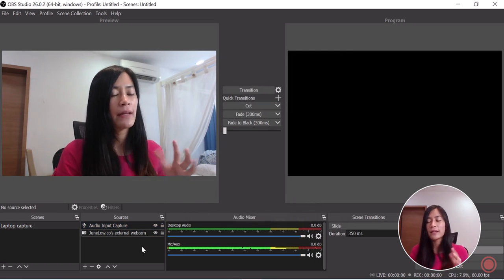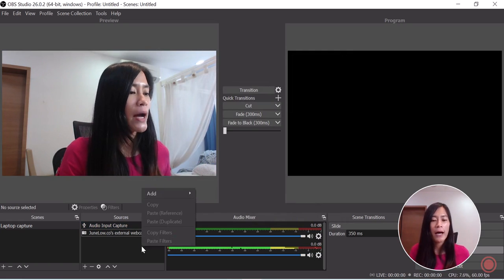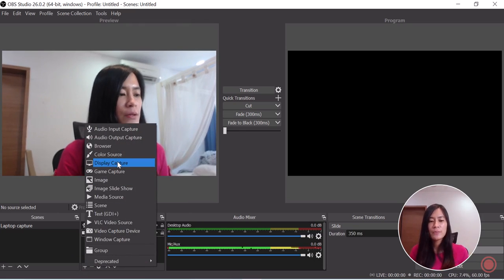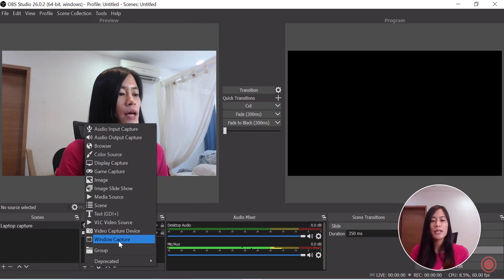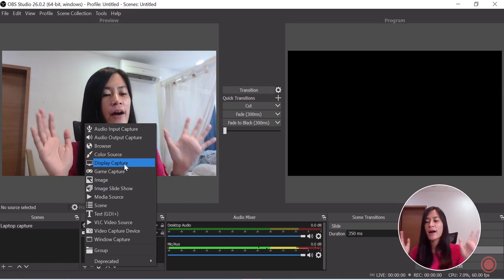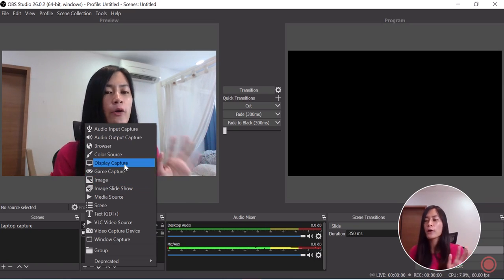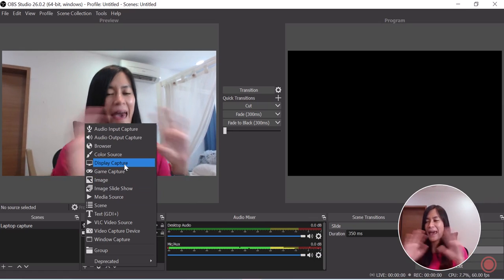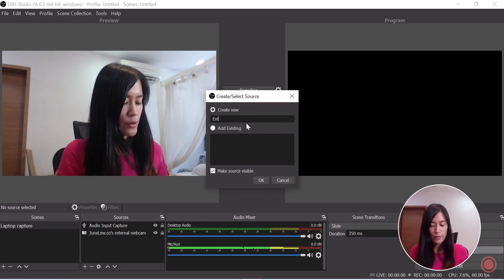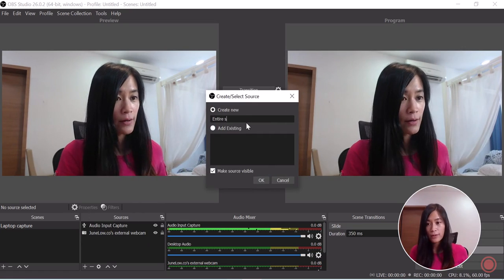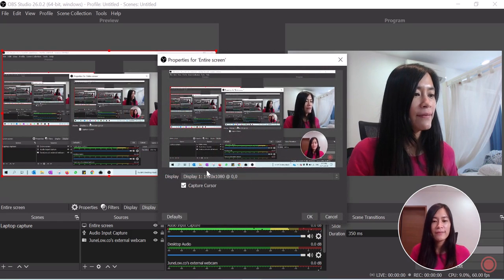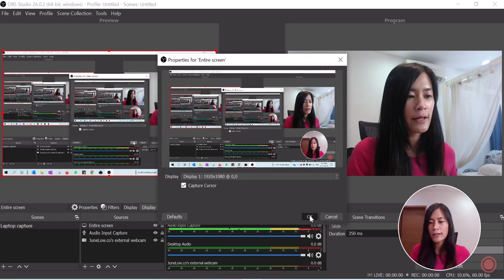I still need to have my screen capture, right? So I'm just going to add an additional one. Okay. There is a difference between display capture in OBS Studio as well as window capture. For display capture, it means the entire screen in your laptop, no matter which screen you are on. So that's why it's the entire thing. It's display capture. Okay, so you just click entire screen. Okay, when I pick OK, you can then just click OK.